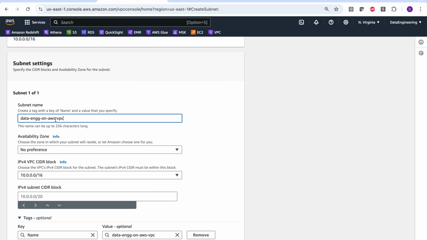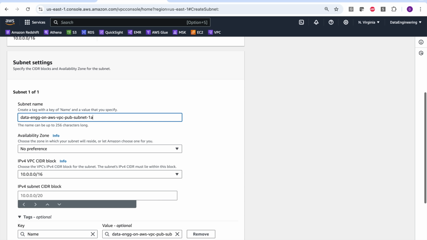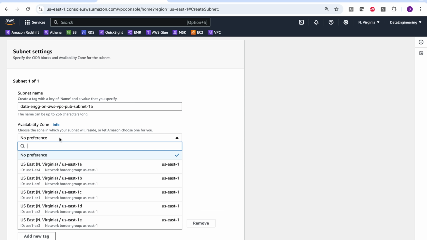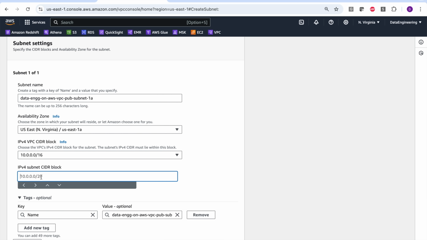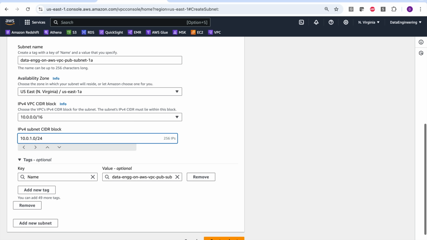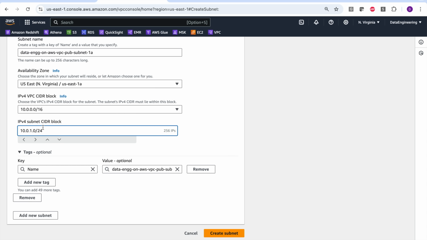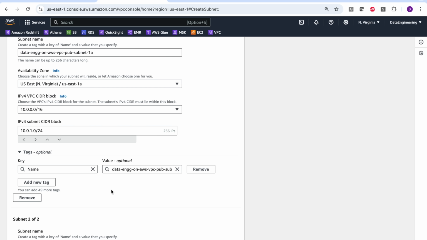So the first one would be public subnet 1A because I want to create this in the US East 1A availability zone. This is my VPC CIDR block and my subnet CIDR block would be 10.0.1.0/24. The public subnets would have 1, 2, 3 and the private subnets would have 100, 200 and 300 CIDR blocks. So let me go ahead and create one more public subnet. So I want to create 3.